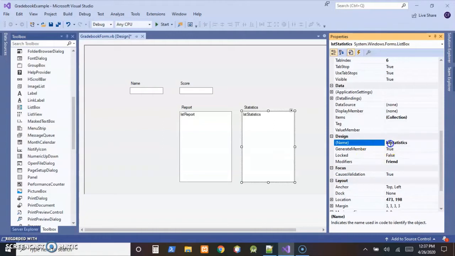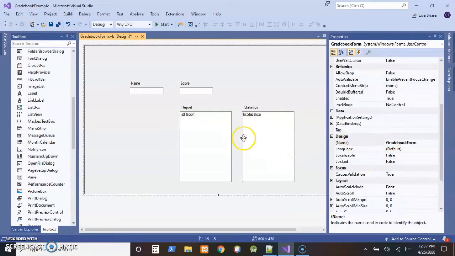LST for list box, just the Hungarian notation with a short prefix indicating what it is. And that gives us the places for inputs and outputs.